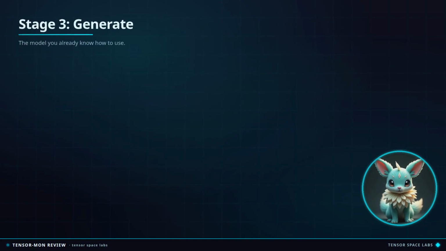Stage 3. Generate. This is the part you already understand from weeks 2 through 4. The model reads the retrieved chunks plus your question and writes an answer. Same next token prediction machine. It just has better notes in front of it.